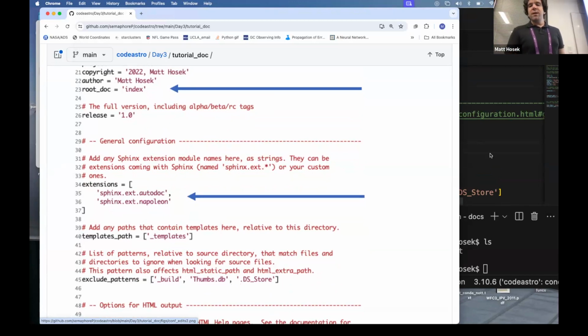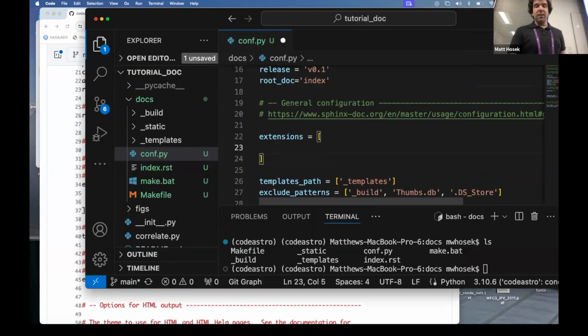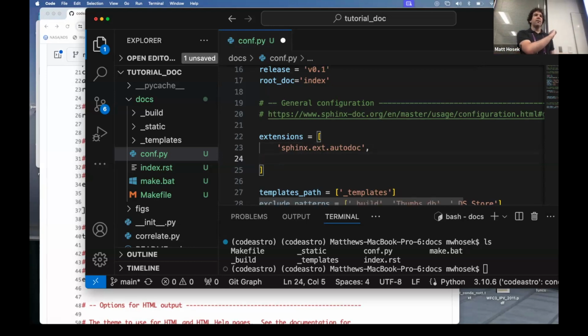What this will do is give Sphinx the ability to automatically read your documentation and document your docstrings. So let's go ahead and put that in. It has to be in quotes. Sphinx.ext.autodoc, just like that. And then let's throw in a comma there. New line. Now we're going to add the second extension that we need.